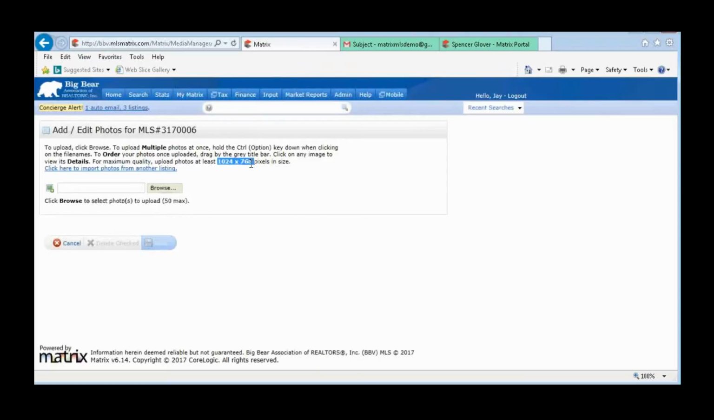The minimum size for photos is 1024 by 768. Now, keyword there is minimum size for photos. I didn't say that's the maximum size. So no longer do you have to resize your photos to get them under a certain limit in Matrix. We say, hey, give us a photo that's at least 1024 by 768 or larger. Larger is better. We like those high-res photos. You can upload those now, but at least 1024 by 768 will be the size that shows up best in Matrix. I've had 3,000 by 2,800 pixel photos uploaded.